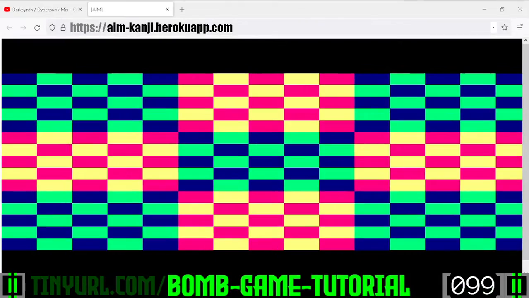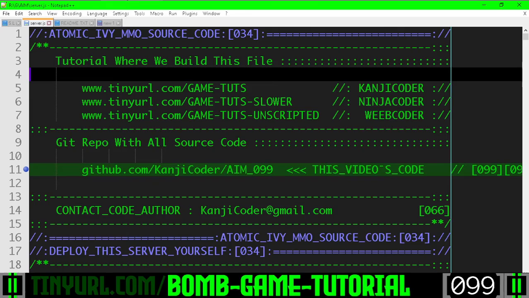Our renderer now partitions the space by level pack, level, and individual tile within a level. Let's look at the code.